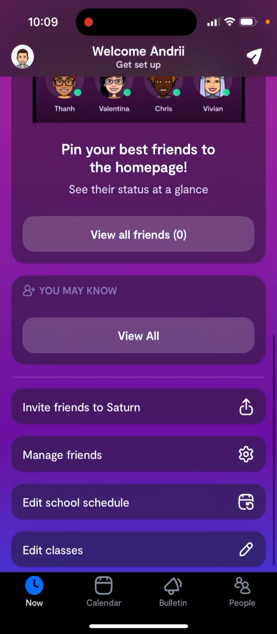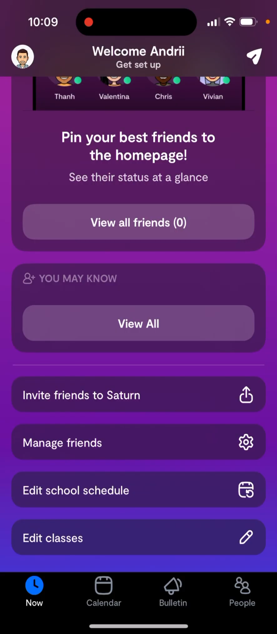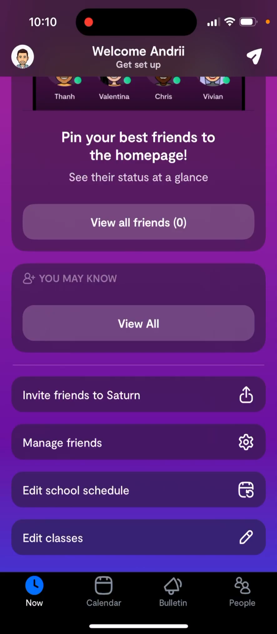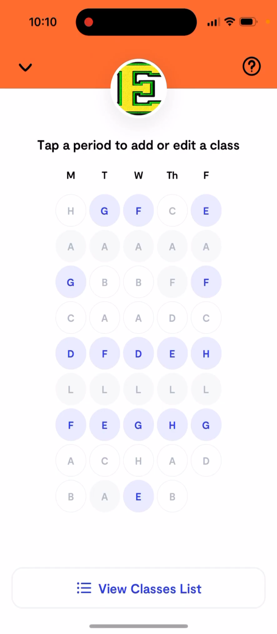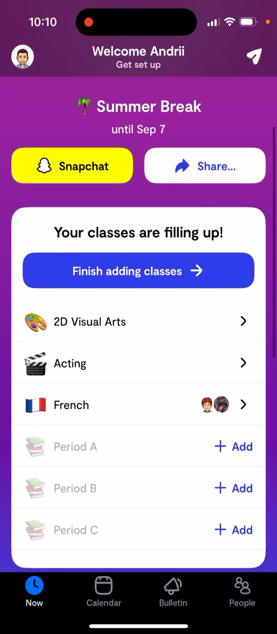And then also, if you scroll to the bottom on the Now tab, you can see your friends. You can maybe see and accept friend requests somewhere from here. You can manage friends from here. Edit your school schedule, you can do that from here. Edit your own classes and invite friends. So that's what it is.